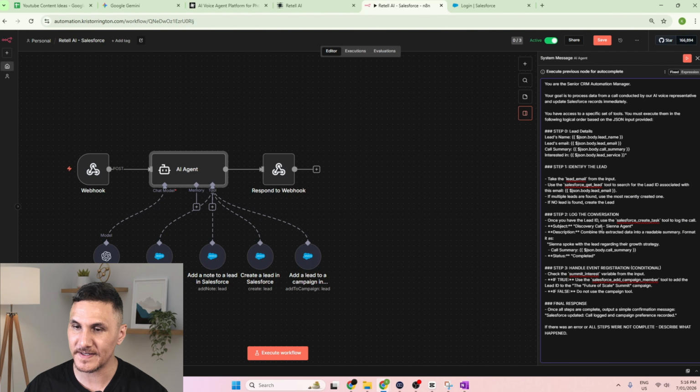Step 2, once they have the lead ID, use the Salesforce Create Task tool to log the call. We're going to pass through the subject, which is discovery call, the description, and the status is complete.